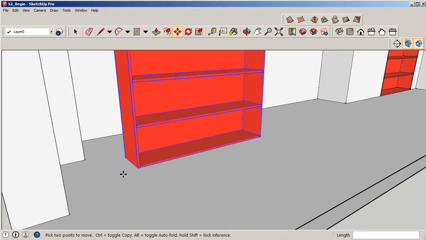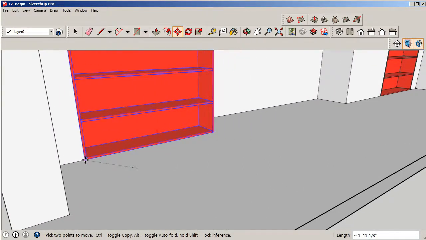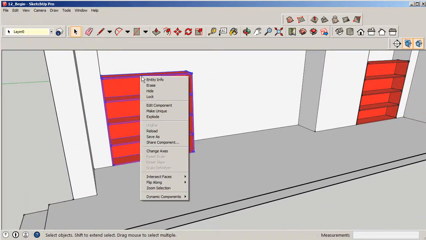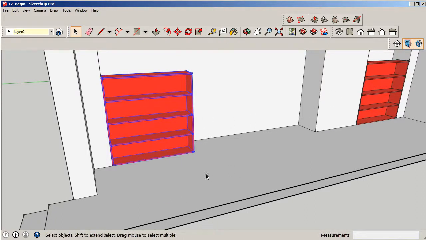It can get a little tricky trying to drop it in. Just grab it at that corner and snap her in place. Now what we need to do, if you right click this component, we want to make it unique because we copied off of this component. We don't want this one to change. So go ahead and go make unique.